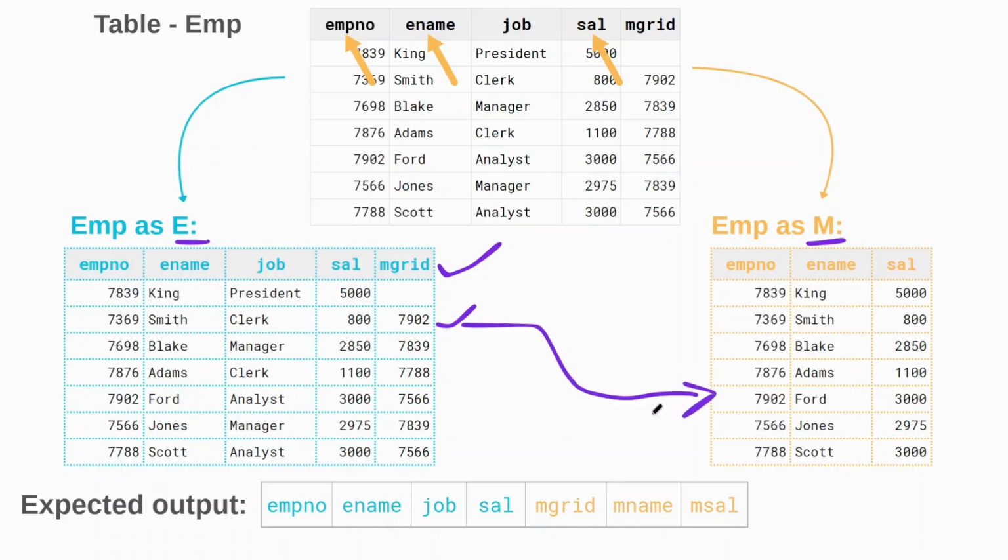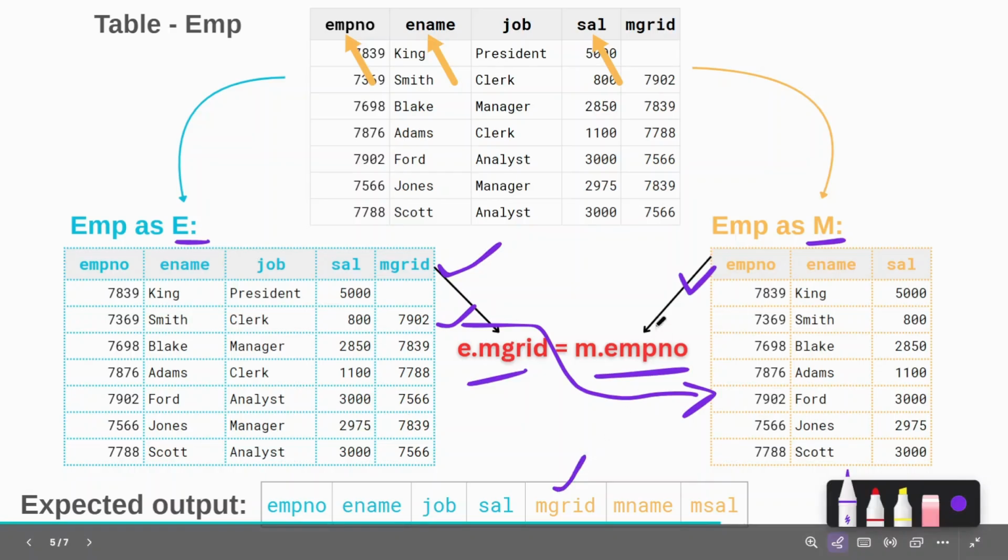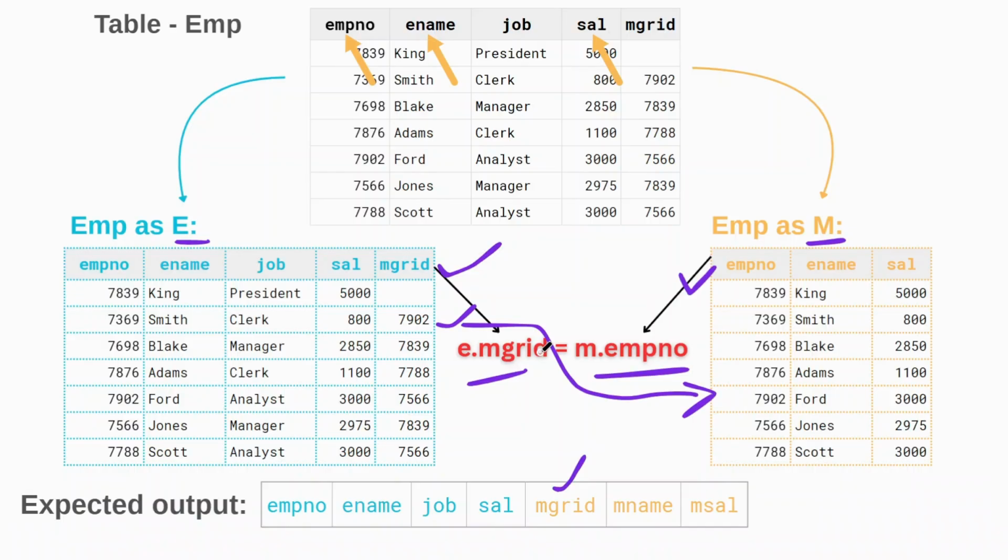So the condition is very simple. I need to look up my manager ID from the employee table, and I need to look it up in the employee number field, which is in the manager table, to figure this out. So my join condition will be manager ID from the employee table is equal to manager.employee number. This is an equal join. So this manager ID, I can take it from either table, because this is my common key column.